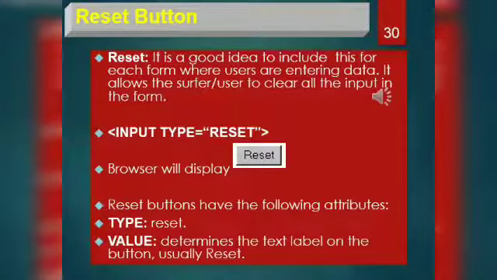This button allows the user to clear all the input that he has entered in the form. The input type is reset, and whatever you want printed on the button is written in the value. If you write value is equal to reset, then reset will be printed. If you write value is equal to clear, then clear will be printed on the button.